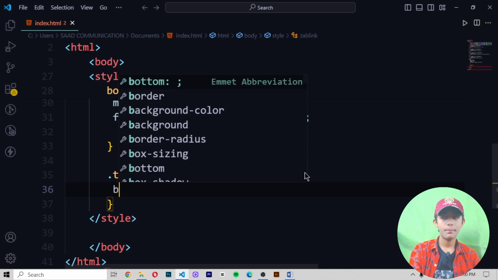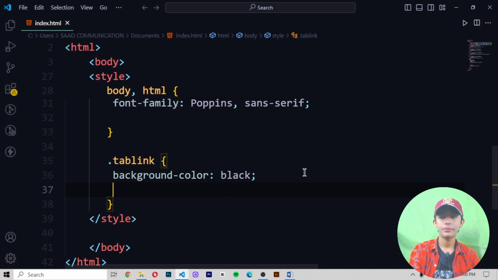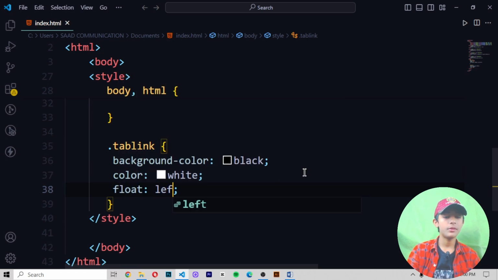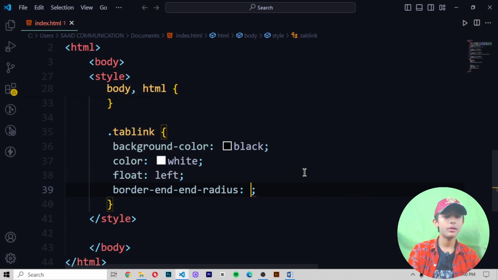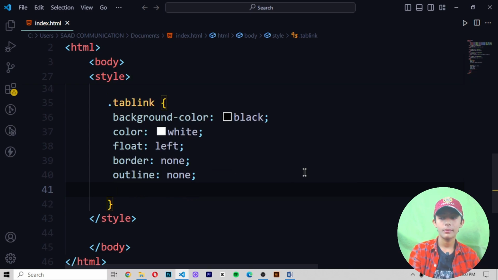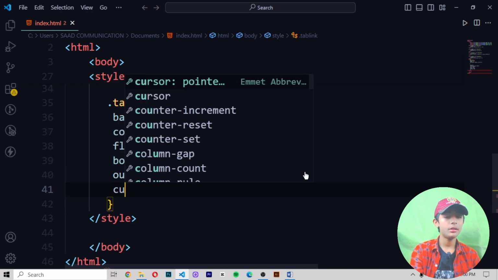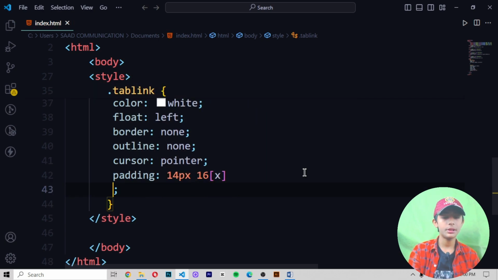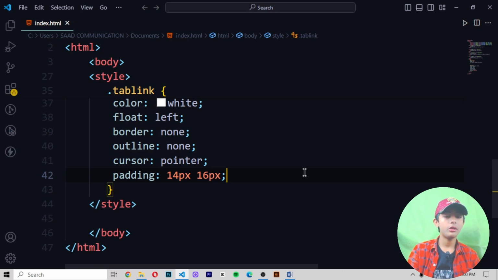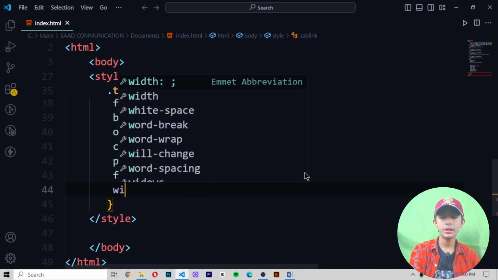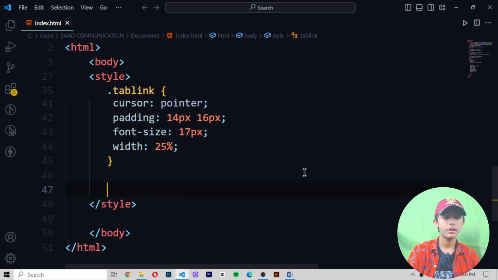Dot tab link, background color give the black, text color give the white, float give the left, border give the none, and then outline also give the none, cursor give the pointer, padding give the 14 pixels, will be 16 pixels because in all the videos we are also using this type of padding. Then give the text size will be 17 pixels and give the width 25%.